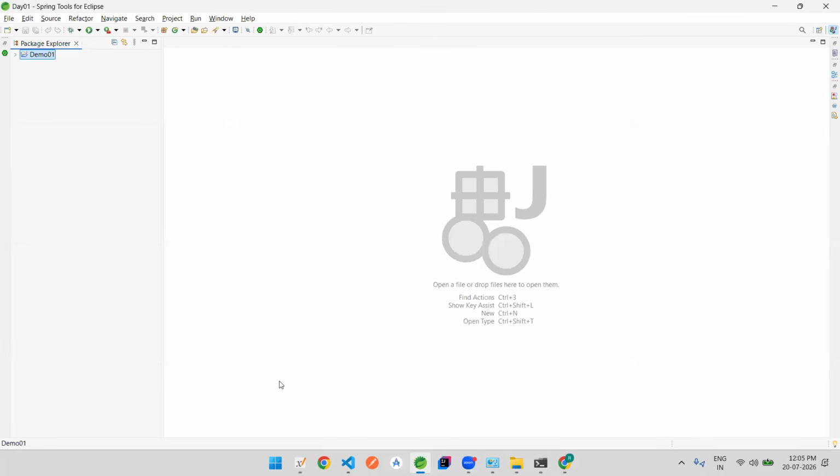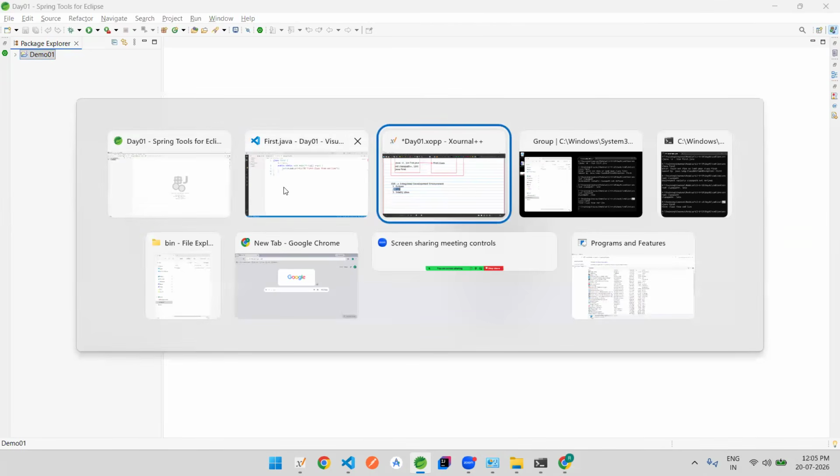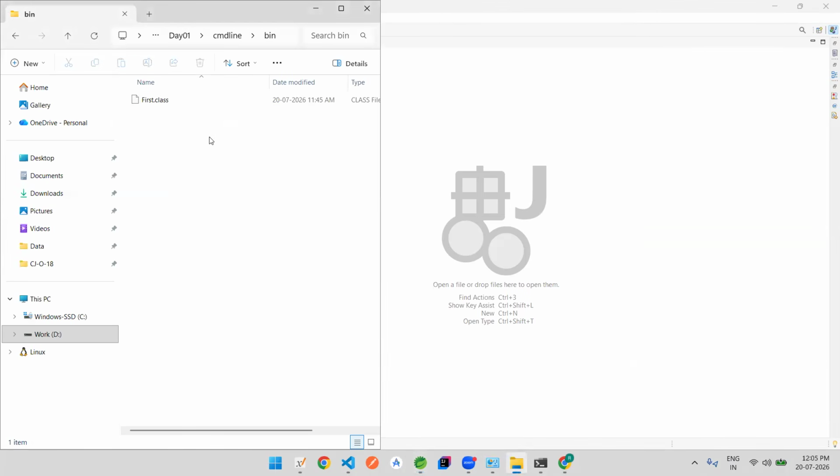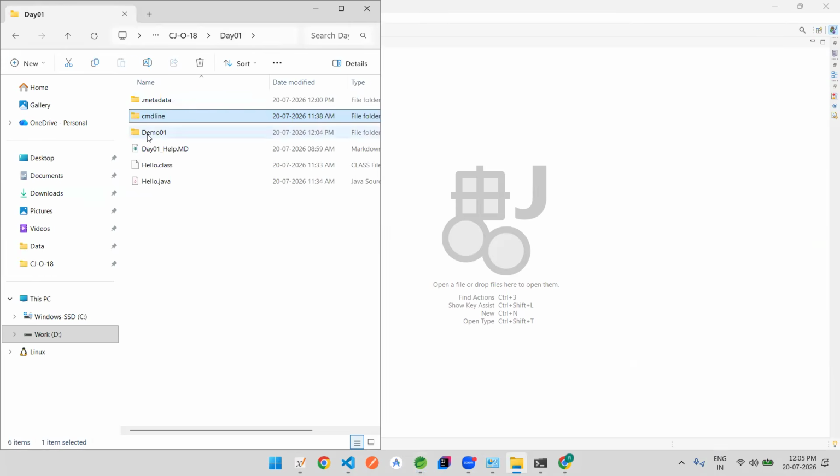Click on finish, finish के ऊपर क्लिक करो and look at that, look at the directory structure. जरा डायरेक्टरी स्ट्रक्चर को चेक करो। We have this demo01, फिजिकली चेक करते हैं, do we have that demo01? फिजिकली चेक करते हैं, inside the day 01, do we have that demo01? Yes. Demo01 के अंदर how many directories आता है? Once again, bin and src.